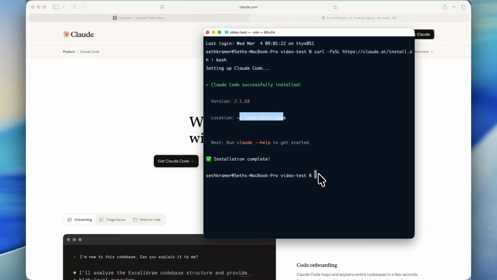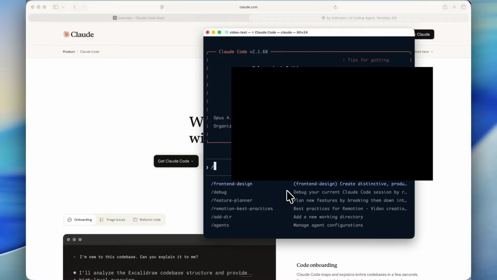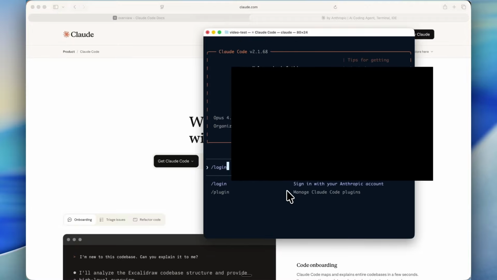The next step we have to do is just type claude, and then it'll pop up. It'll say, okay, great, we are in. And then once you're in, it'll probably ask you to log into your Claude account so that it can connect it to your paid Claude account. If not, you can do a slash command and type login.